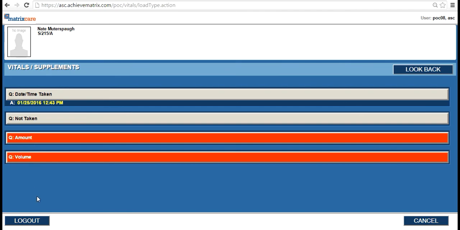Now, this one is an exception to the rule. This is an either or. We do not need to answer both amount and volume. All right, so this program is built that some companies use these supplements as a way to document their 2-cal, their Ensure. We do not do it this way.